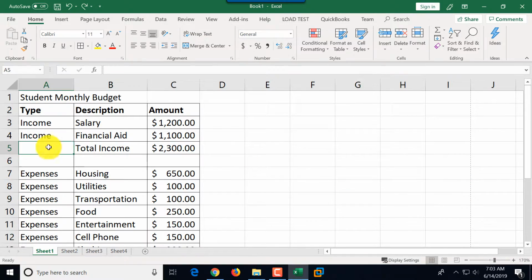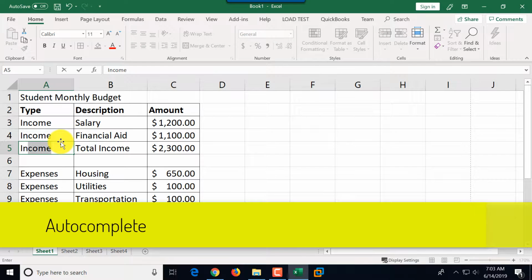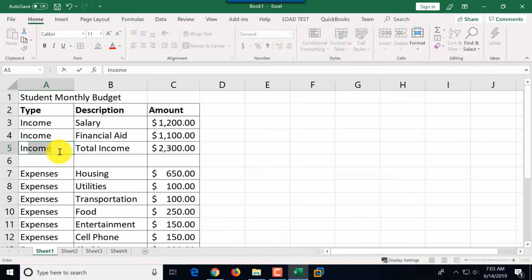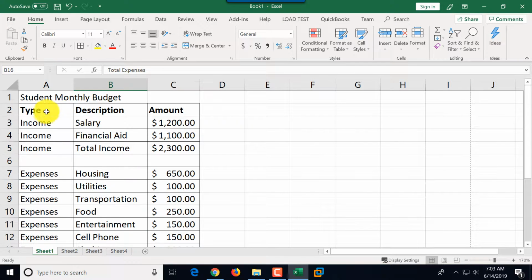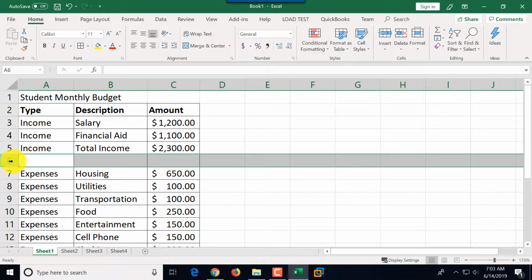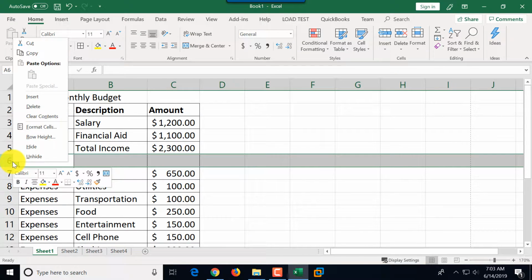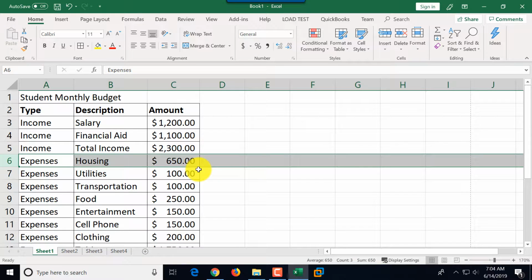So let me finish by typing income, and as you can see, autocomplete is right here, helping me out. I just need to hit enter to finish the autocomplete, and I'll do the same thing for expenses. Now, as I finalized both income and expenses, I'm going to delete row 6, and to do it, I click on row 6 and I click delete, and as you can see, there's no gap right now. Let's look at how we can center the student monthly budget next.